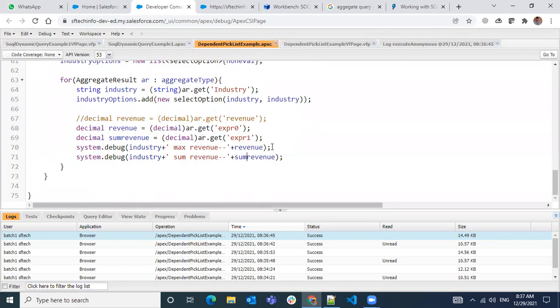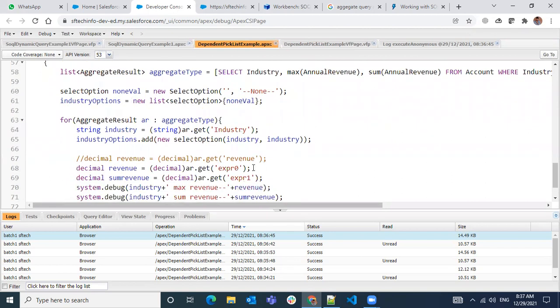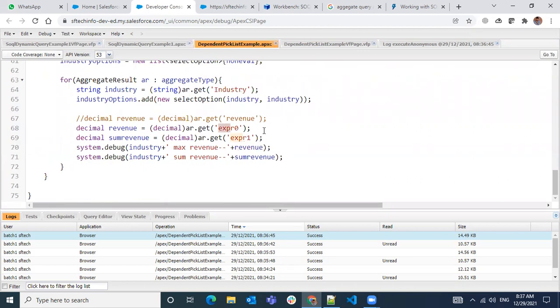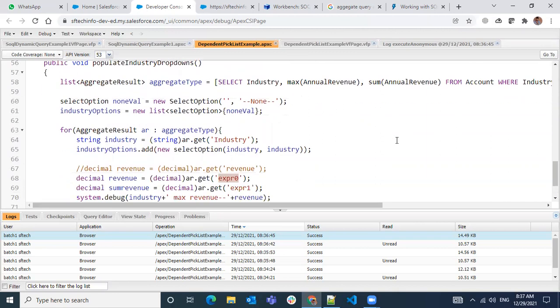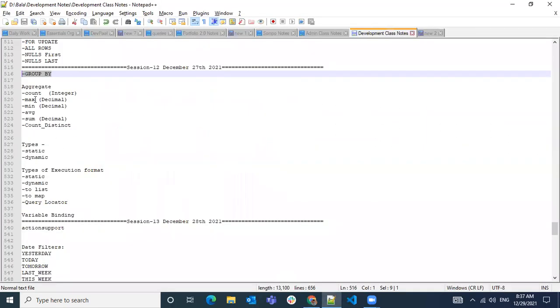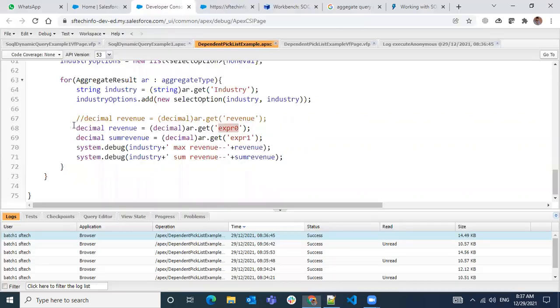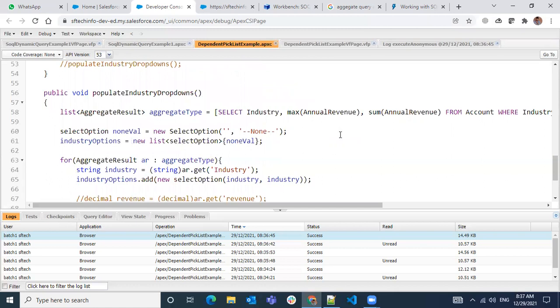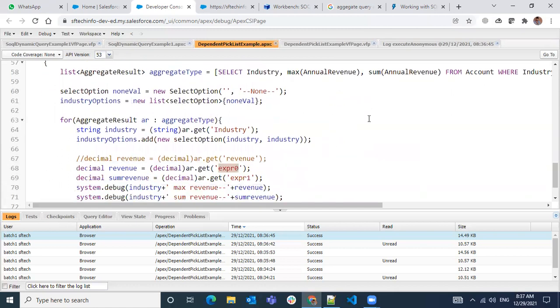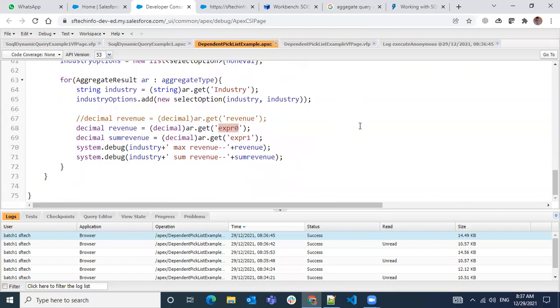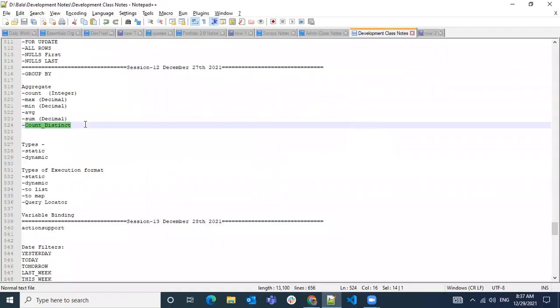The basic thing I was trying to show was that you can either use the alias names or you can use this expression 0, 1 for all these aggregate functions. You can use this expression to extract the values from the aggregate queries. So what else we have? Max, min, count, average, sum, and count distinct. Count distinct will just return the unique number of records with that value. Okay, any questions over here?